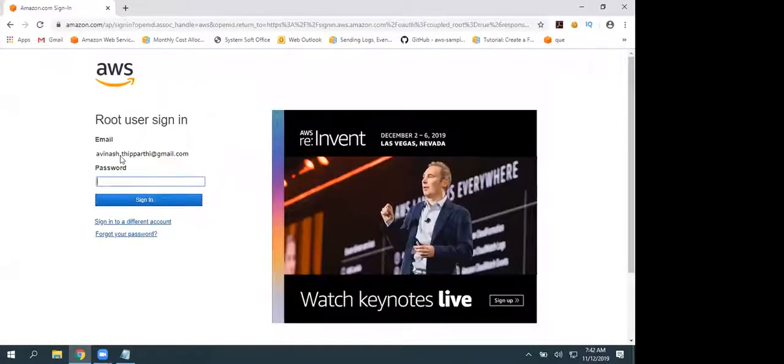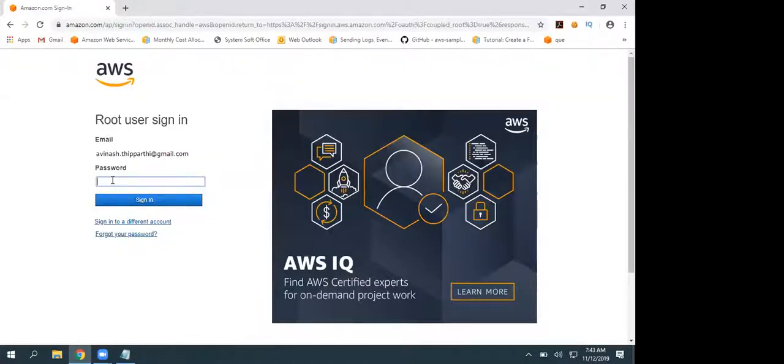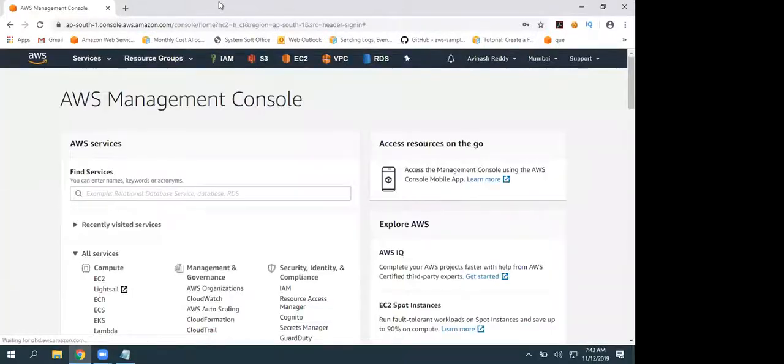Recently I've logged in with this root email. If you want to log in with any other account, here is an option, sign into a different account. It will ask you to enter the email ID here. Then click on next. It will ask you to enter the password. I have given a strong and secure password. Okay, so I've logged into my AWS account.